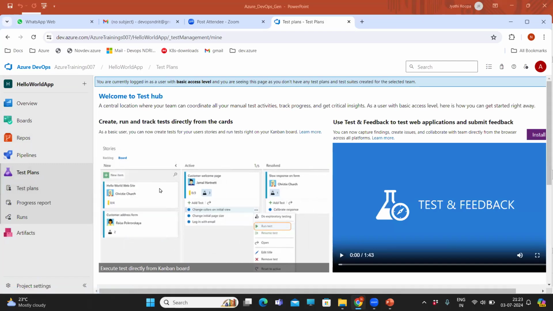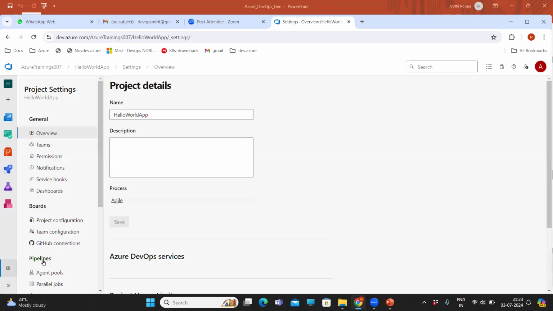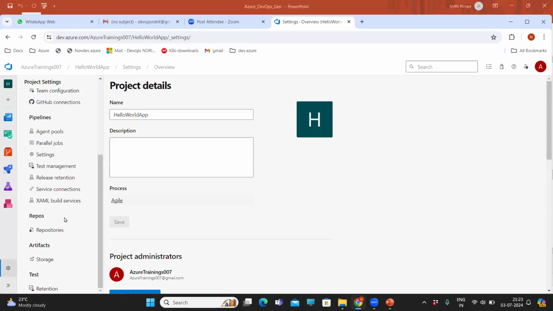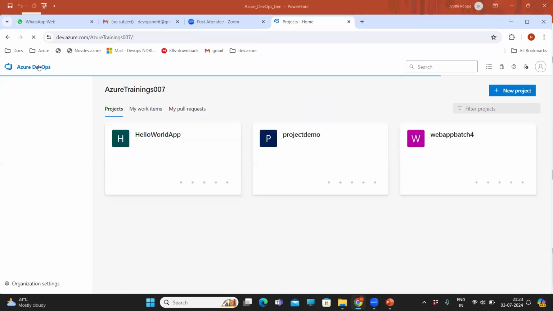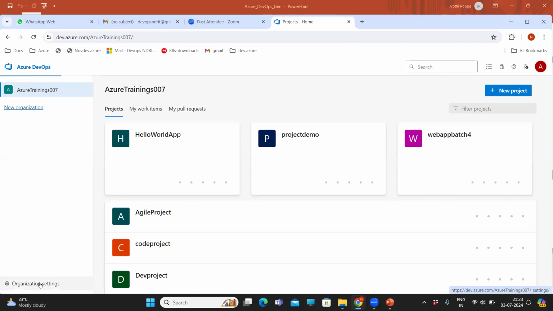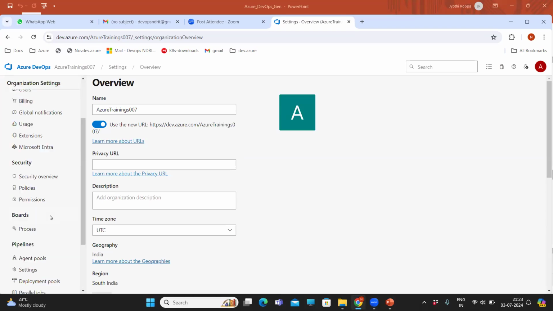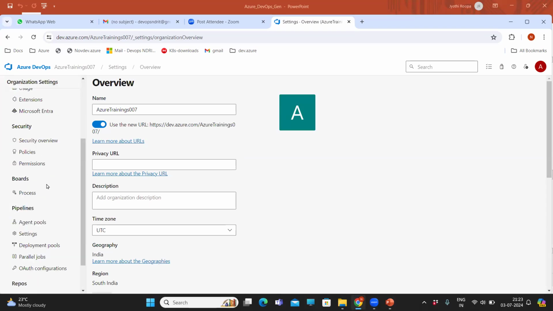Along with this, there are 2 more things to learn. Project settings: teams, permissions, notifications, hooks, dashboards, project configuration. There are a few items like this. Likewise, if you go to the organization, you have organization settings like projects, users, usage, security, process. If we learn all these options, that's all. You are an Azure DevOps expert. Learning all these things, you will become an Azure DevOps engineer.